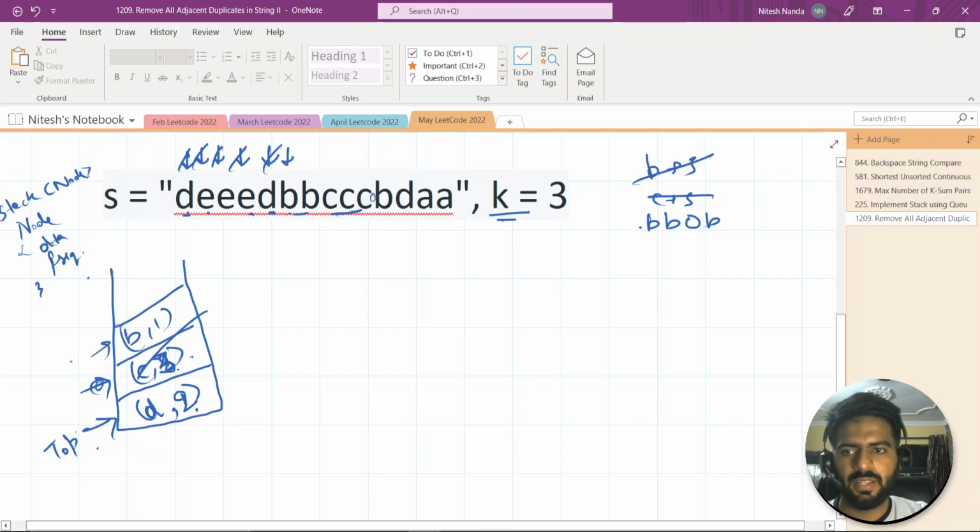Now top is at here. Okay, now we'll move further. We again encounter a B, so we'll increase its frequency. Now we'll again move further. This character is not equal, so we'll create a new node and insert it, C1. Okay, and top is at this position.